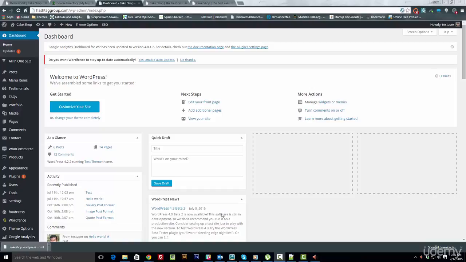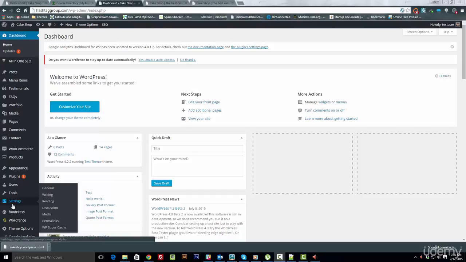Hello, and so we move on to the next section of the WordPress dashboard, that is the settings menu. In this section we'll discuss all the settings menus like general, writing, reading, discussion, media, and permalinks. And in this particular session, we'll start with the general settings.